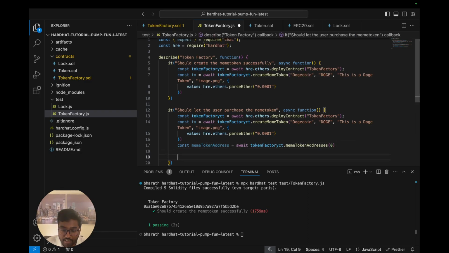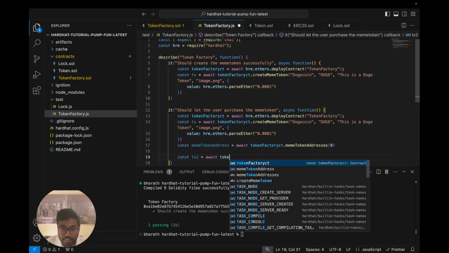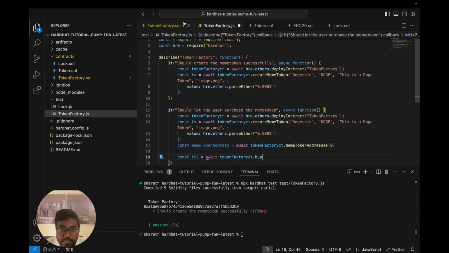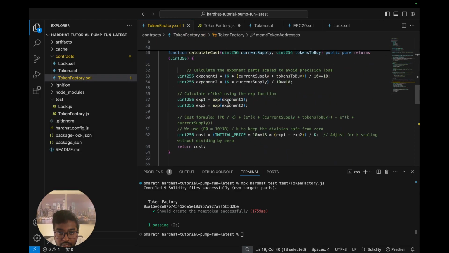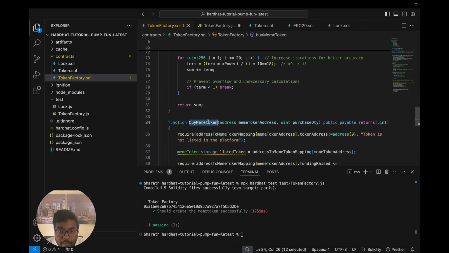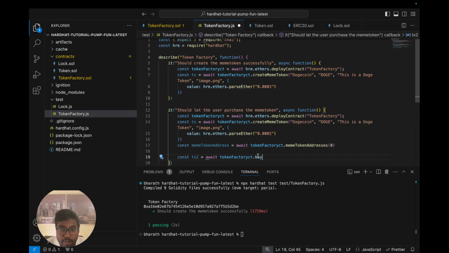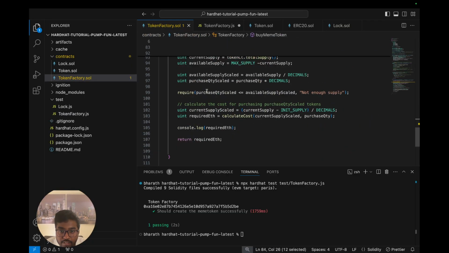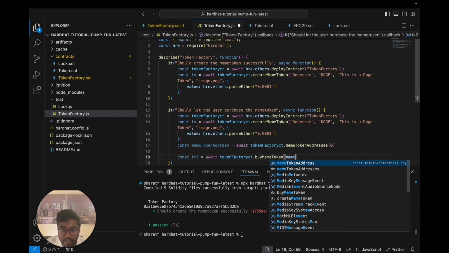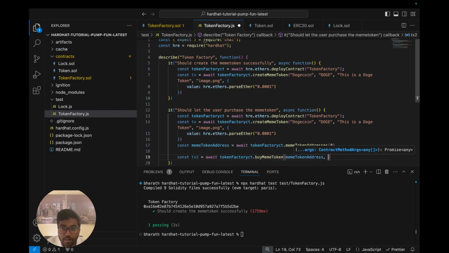Now you've gotten that. Now we have to create another transaction to simulate the buy. We're going to do that now. Token factory dot buy, and let's see what the function name is again. Okay, it is buy meme token. So let's put buy meme token here, and we need to pass the meme token address, which we've already gotten, and the quantity.